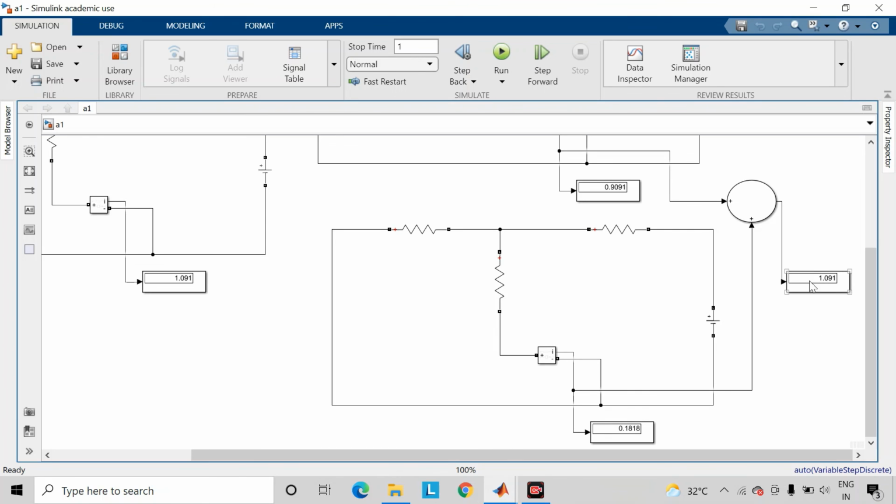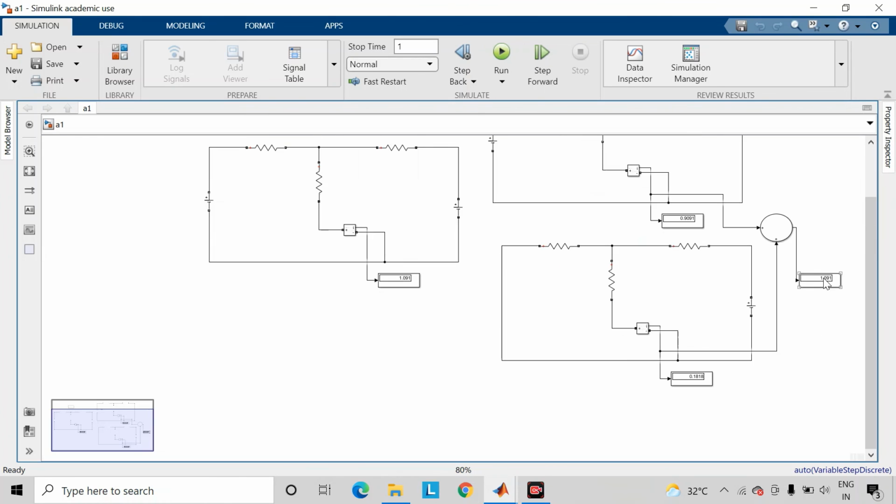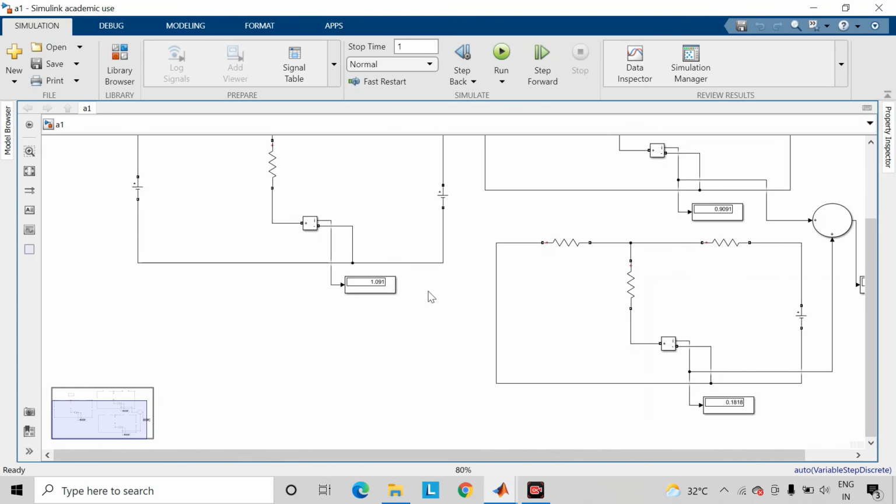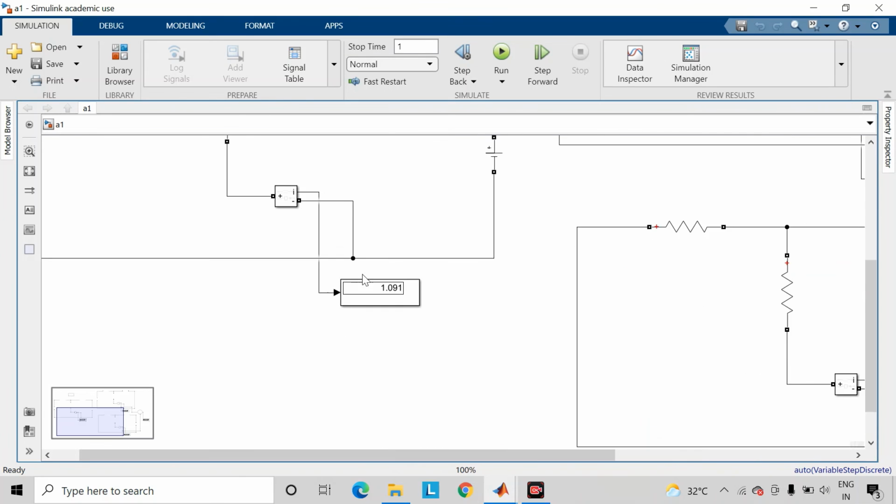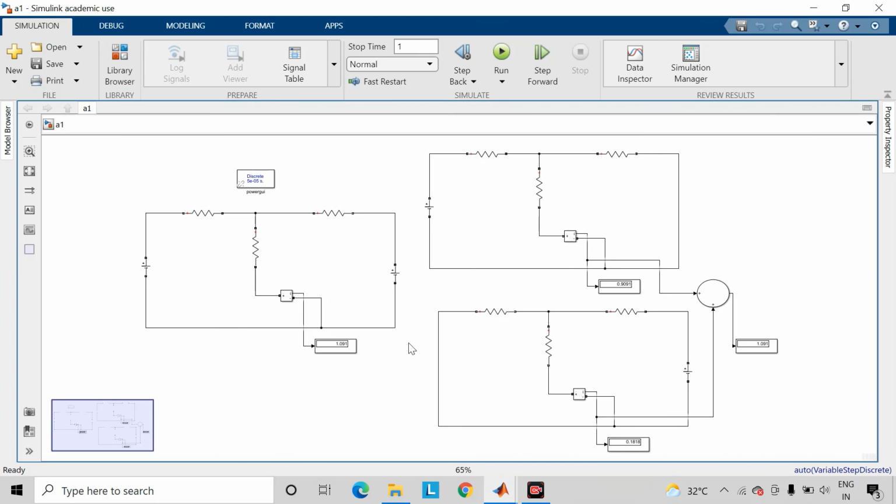So as you can see here, the current which we have obtained by considering individual voltage source is same as that of this first circuit. So in this way, we have seen the verification of superposition theorem.